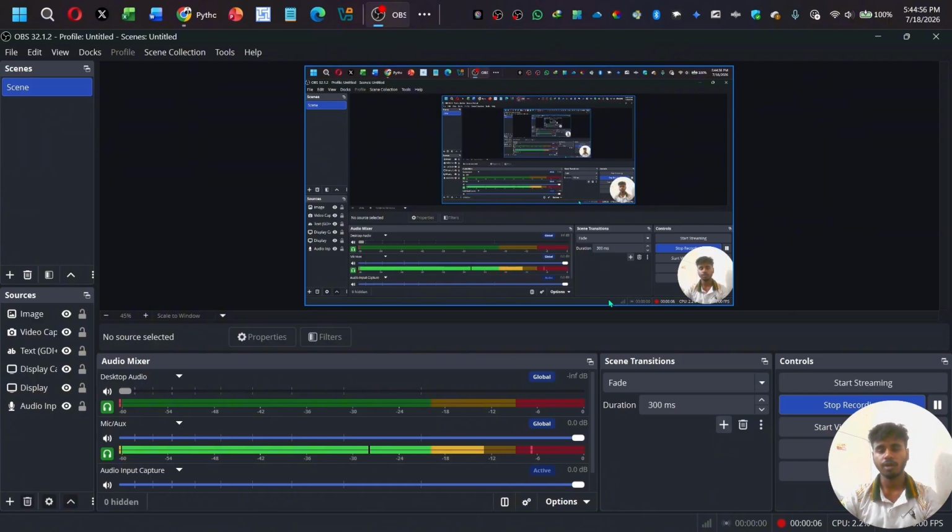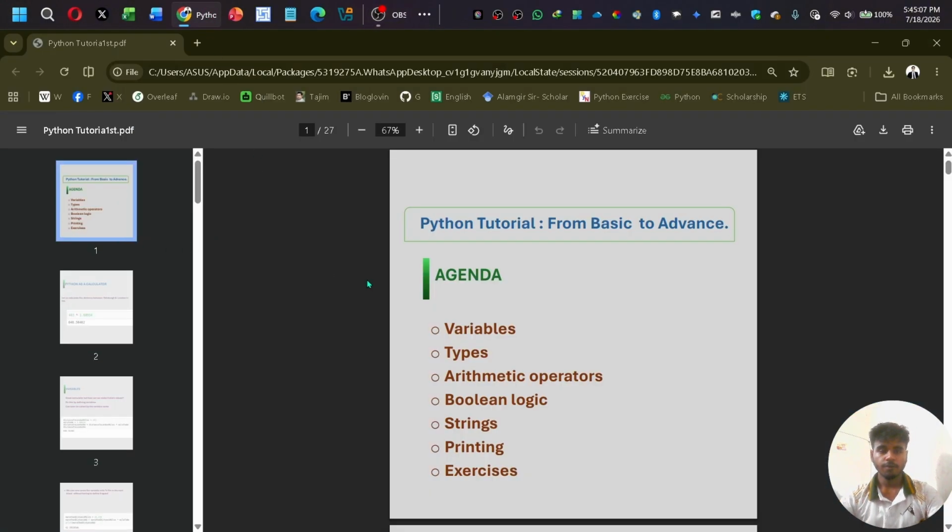In this Python tutorial series, we will learn Python from absolute beginner to an advanced level in a very simple and practical way. So without any further ado, let's get started. First of all, Python tutorial from basic to advanced. First of all, we will cover variables, data types, arithmetic operators, Boolean logic, strings, printing, and some practical examples. So let's jump into our first topic.